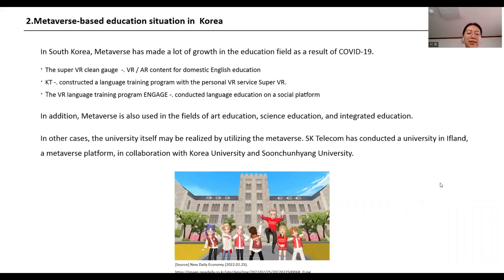In fact, in South Korea, metaverse has made a lot of growth in the education fields as a result of COVID-19. As VR content for domestic English education, the Super VR Clean Gauge that came into effect from 2020 is typical. And KT has constructed a language training program with a personal VR service, Super VR.